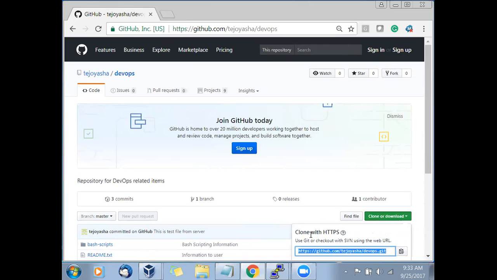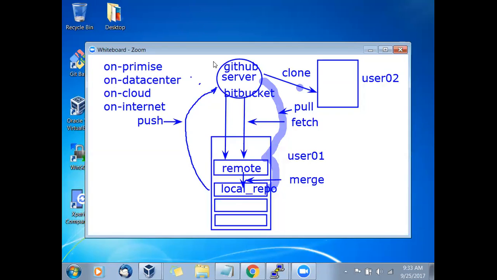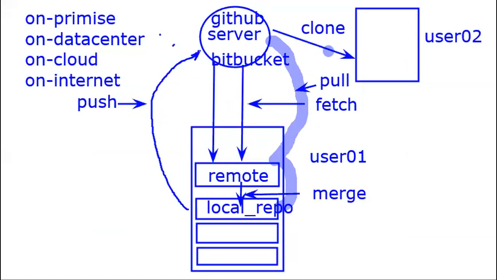Now to clone or to communicate with the remote machine, we need to take some specific actions. What actions? We have to configure this remote area, so it will communicate with the server directly. So this is clear. We have to configure that remote area.